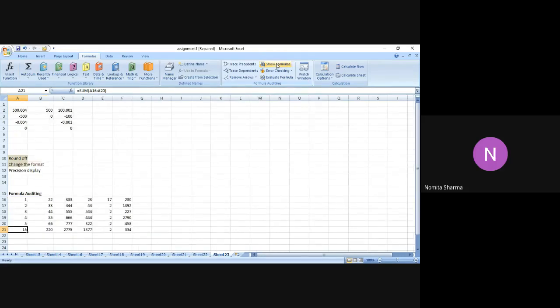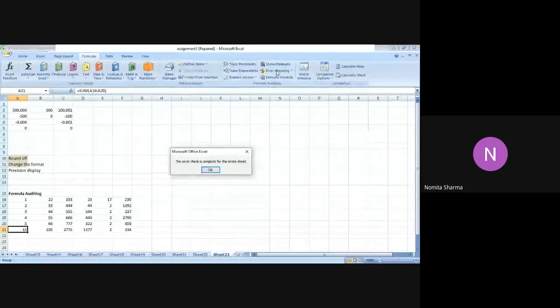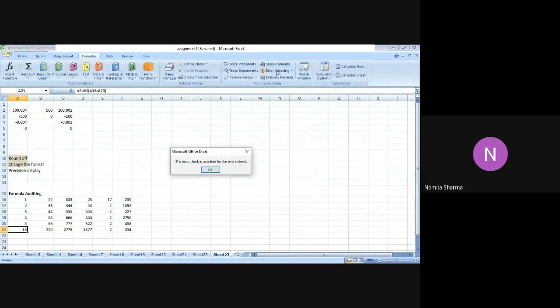Next option after show formula, if you see in the command bar, is error checking. So I click on that. Since indeed there is no error in my sheet, it is saying that the error check is complete for the entire sheet. But try doing some error. We have done so many errors, so I won't repeat that.